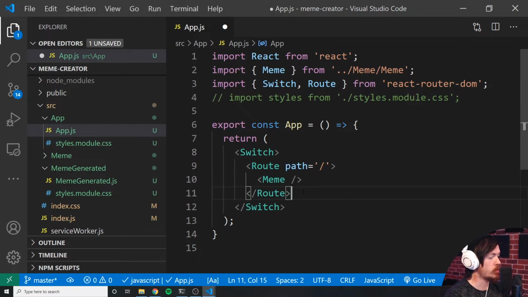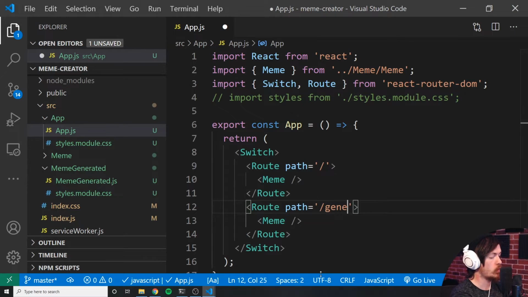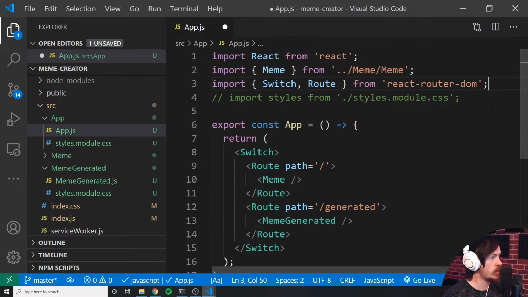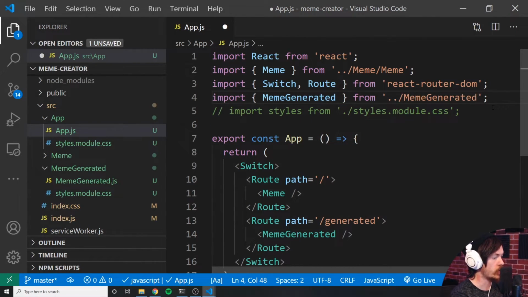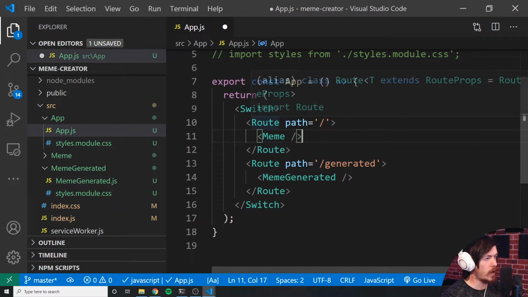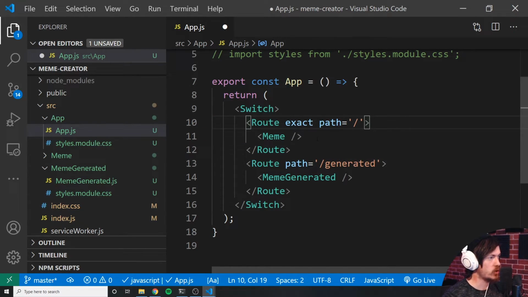I'm gonna copy this and put another one underneath it where we will have generated. So now the path for this second one is /generated. And instead of Meme, we want to put MemeGenerated. But we have to make sure that we import MemeGenerated. So let's go ahead and import that here, and make sure you go into the directory and import the file. So if the path is /generated, we will load MemeGenerated. If the path is /, in other words, just the base URL, we'll show Meme. But inside of this Route, I wanna make sure that I put exact, because if I don't put exact, if it doesn't match this exactly, we're always going to render Meme because there will always be a / in the URL. So we want to make sure we put exact here in the first one.